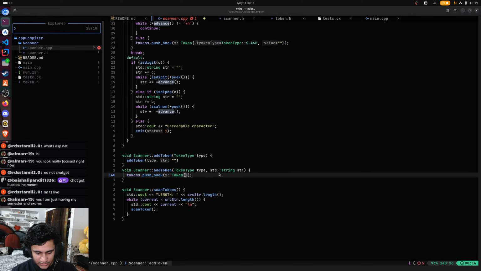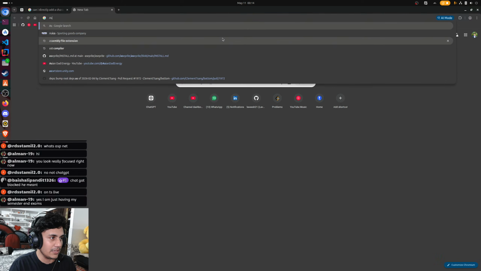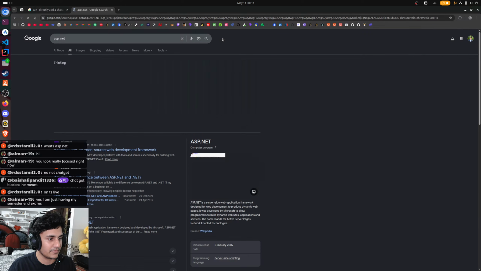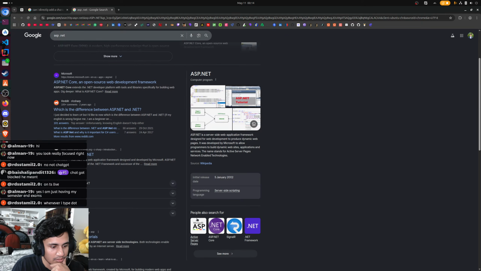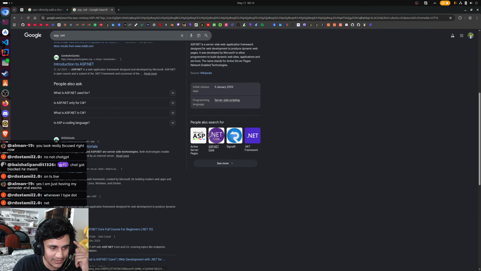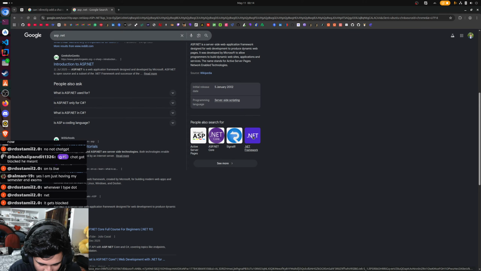Okay, chat. My bad, my bad. I read it wrong. What's ASP.NET? ASP.NET is a framework for the C# language. If you don't know about it, let me show you. ASP.NET. Have you ever seen this logo? Yeah, .NET Core or Microsoft ASP, something like this. It is a framework.